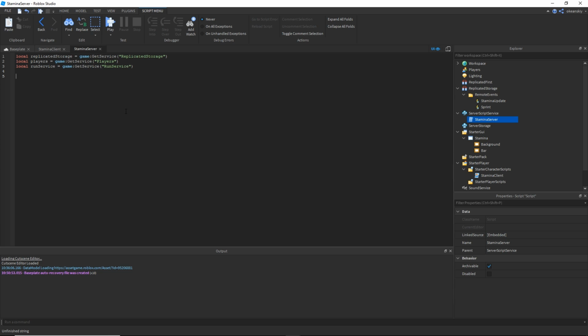Okay, once we've got all that, I'm going to set a few variables for later. We've got the max stamina. We're going to set this to 500. The stamina regen. This is how much the stamina is going to regenerate when a player is not sprinting for every 60th of a second. Whenever the server generates a new frame.